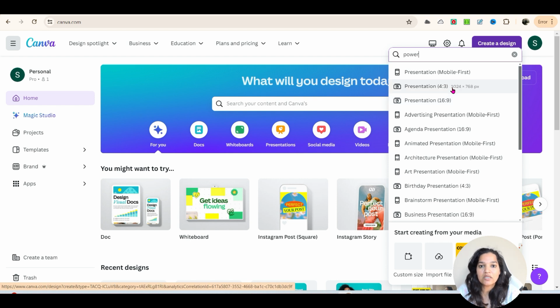Presentation of 4:3 is basically good for iPads. If you are going to show your presentation on iPads and you want to make that presentation look more appealing on iPad, then you're going to choose this one, which is presentation in the ratio of 4:3. And then you have presentation which is mobile first with the ratio of 9:16. So if you want to show your presentation on phone and that is the main medium of your presentation, then you're going to choose the presentation which is mobile first.